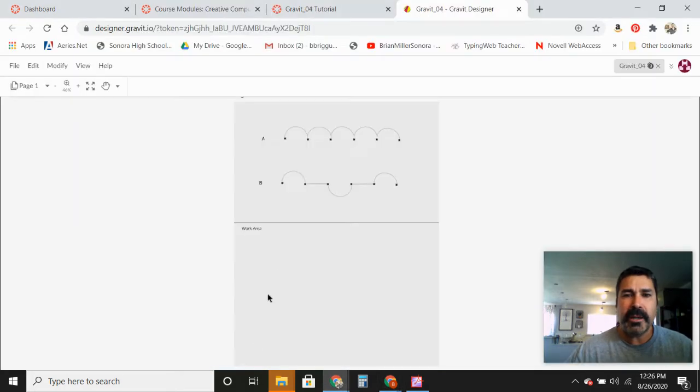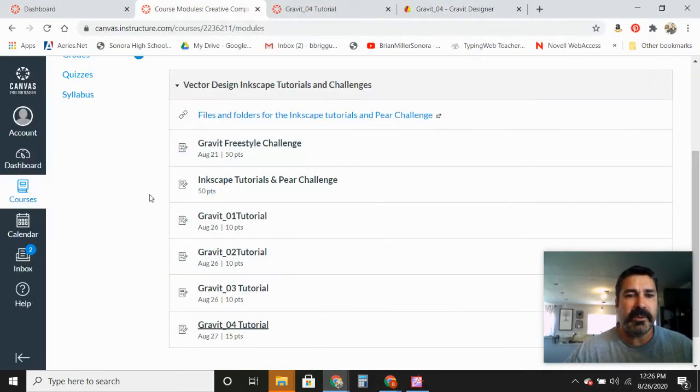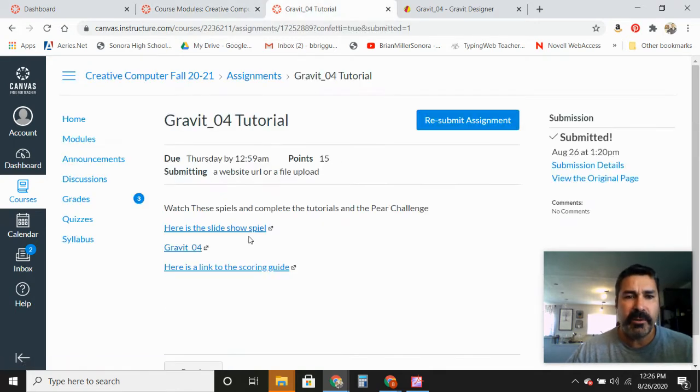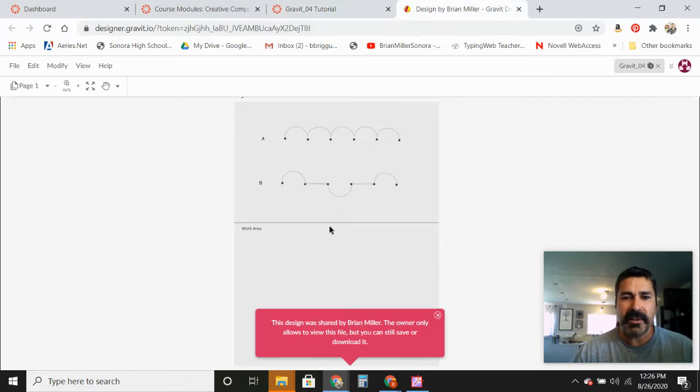So you're going to go to Canvas. You're going to click on Lesson 4. It's going to get you over to here. And then you're going to click on this file, and then it'll open Gravit, and it's going to look like this. And this thing at the bottom is like, hey, why are you trying to mess with Mr. Miller's files?